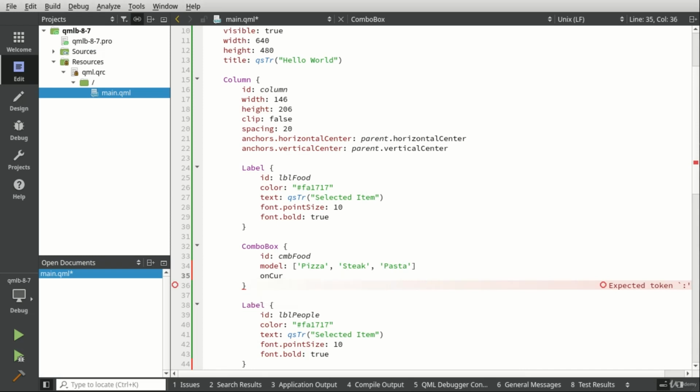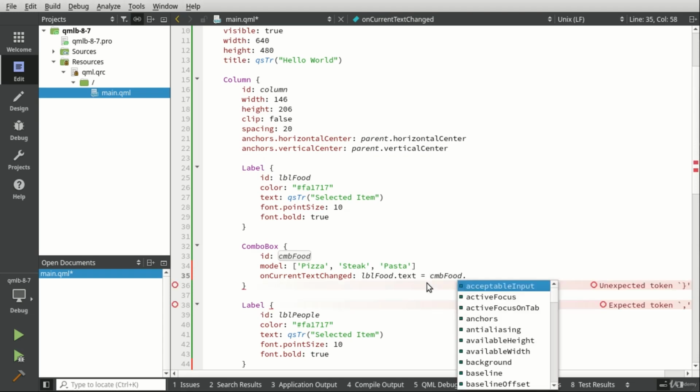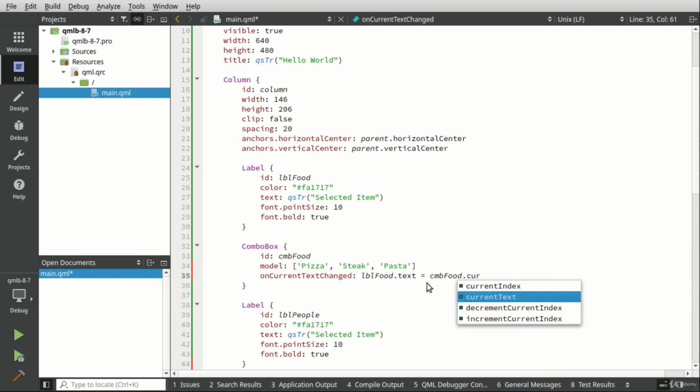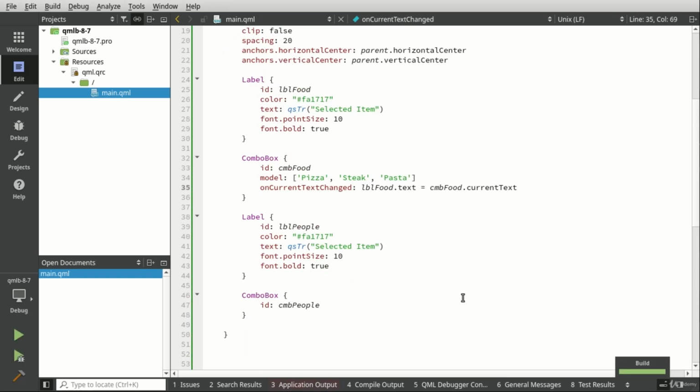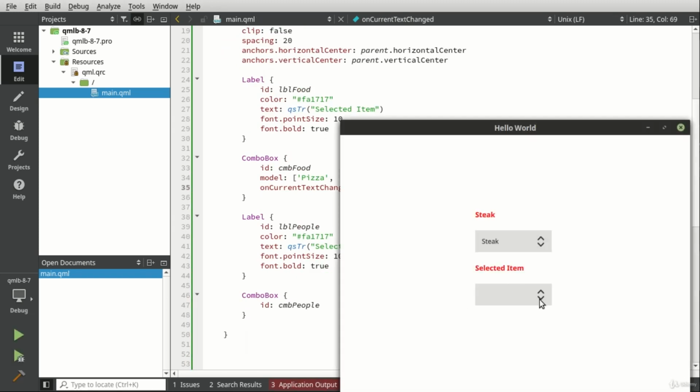And we're going to say on current text changed, or are we? Let's fix that. There we go. And we're going to say LBL food dot text, and we want current text. Save and run. Ridiculously simple to work with here.